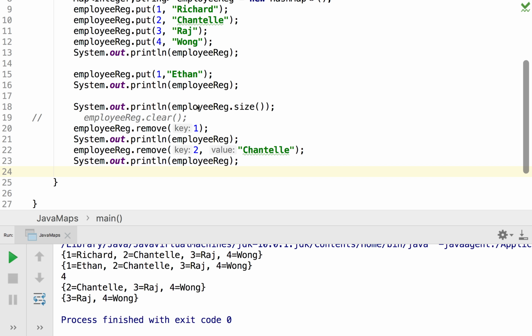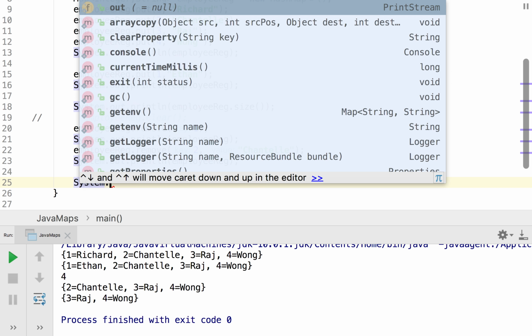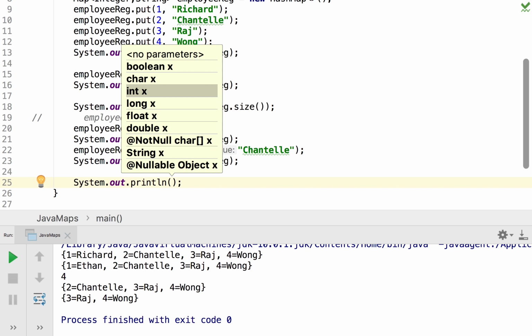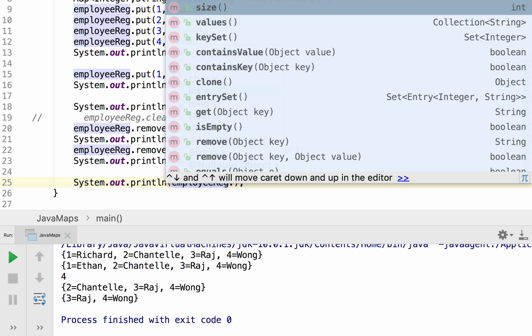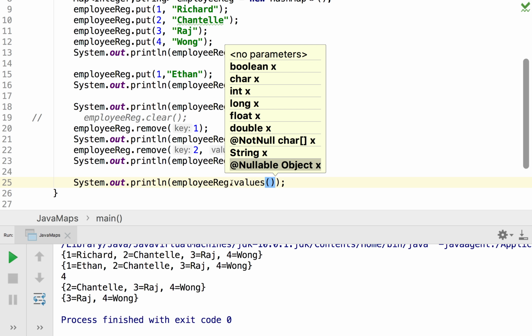But now, numbers don't really mean too much to a human being. I wouldn't go referencing my work colleagues by a 3 or a 4. I would use their names. And so what we can actually do is get their names by themselves. The way we do this is by doing employeeReg.values. And what this will do is return all of the values without the keys.